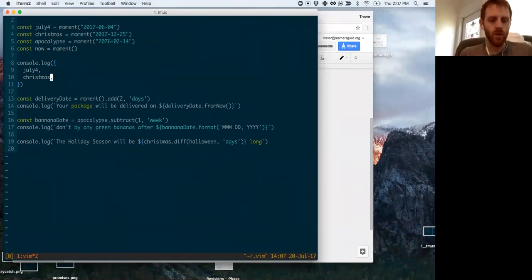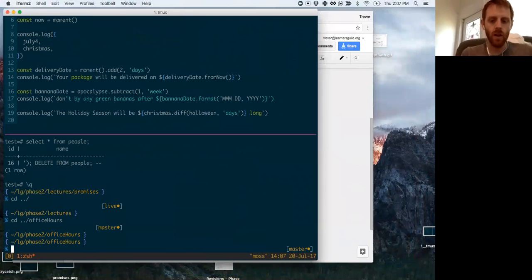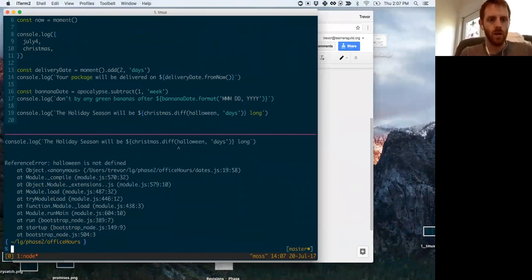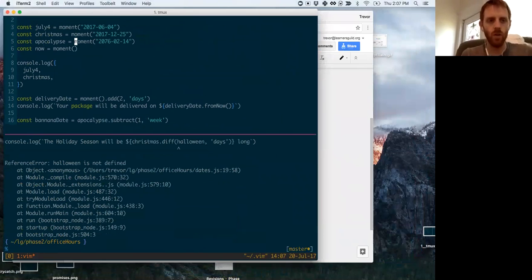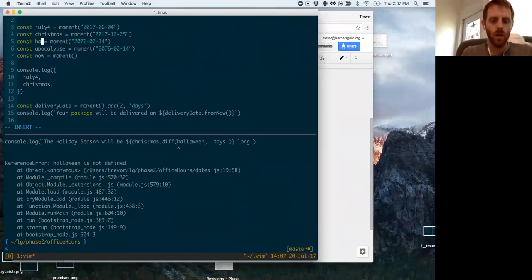And let's just start with that. Let's go down here and node. What did I call this module? Dates. Halloween is not defined. No, that's right. Let's add one more just so the rest of this works. Halloween. So Halloween this year is 2017. Let's say that's the, well, let's do 2017 Halloween.